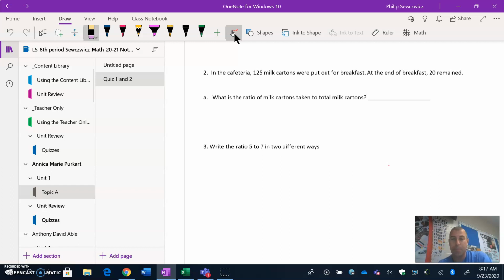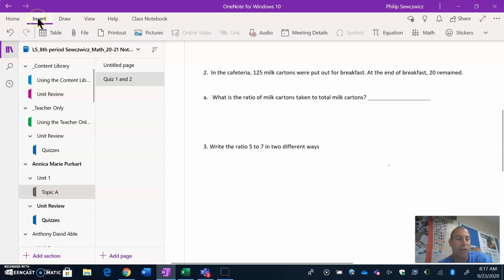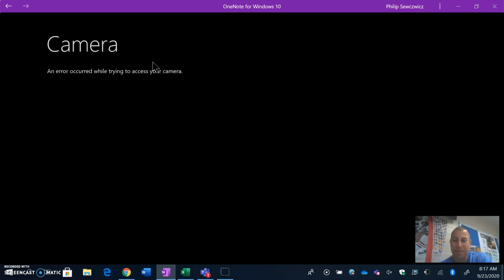If you print it, all right, and now you want to submit it, okay, so what we're going to do here is you go on up to the top where you want to insert, all right? So you are going to insert, and then you are going to insert a picture, and you're going to insert the picture from the camera. And then your camera is going to appear.